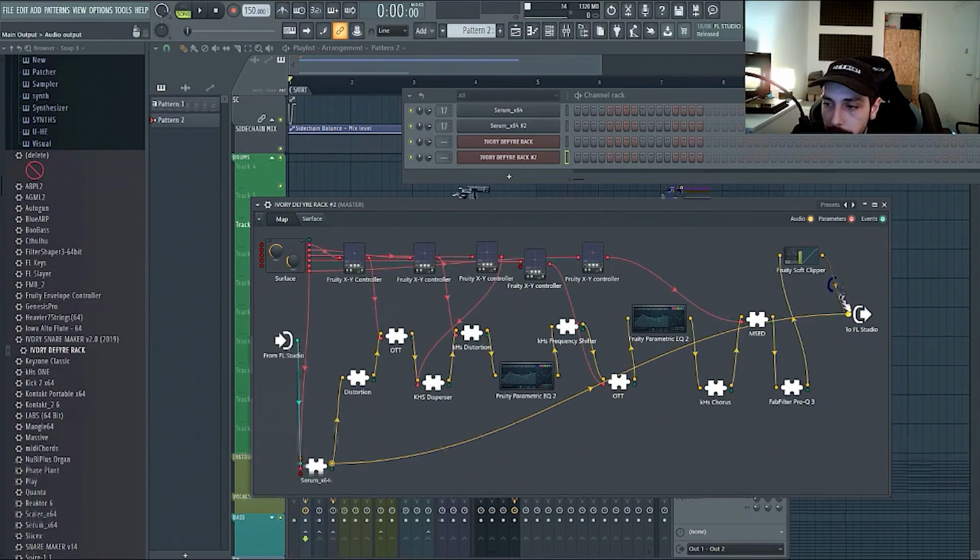So without the rack, and now with the rack.